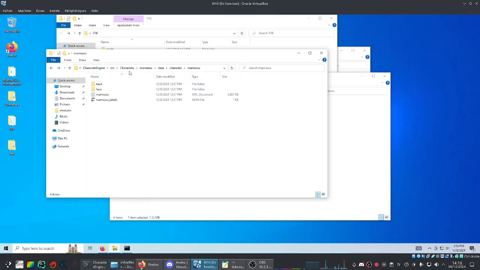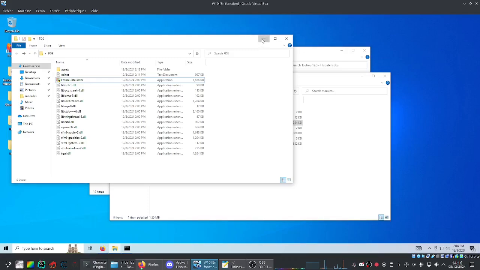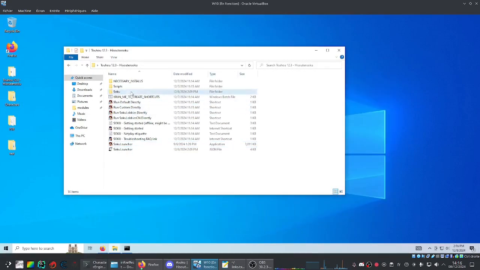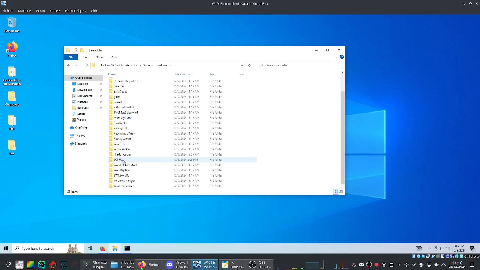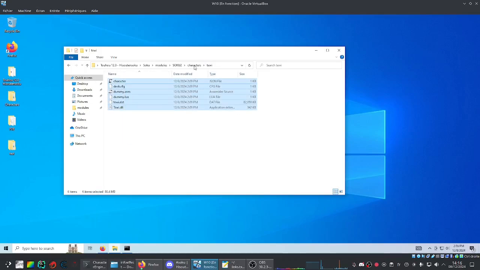So I would do, okay, there is a bit too much. So here FDE. So in Soku modules, Soku2, characters, then you just create a new folder for the character you want, Mamizou. Then you take the one from Touhou, you just paste everything here, and then you don't need the dat, and you don't need the character, and you don't need the DLL either. The rest is fine.